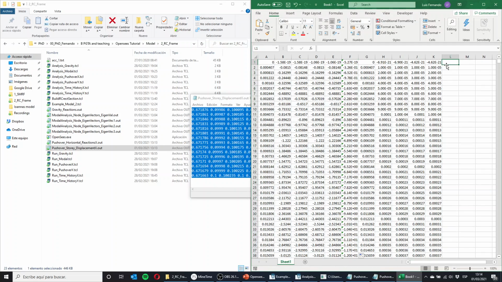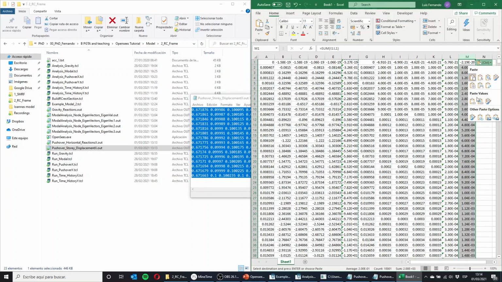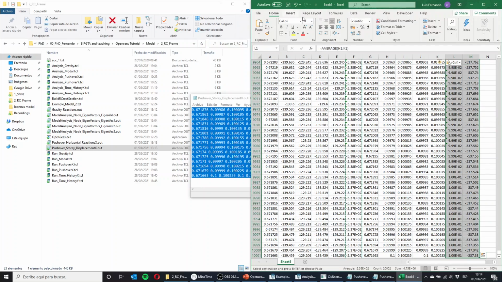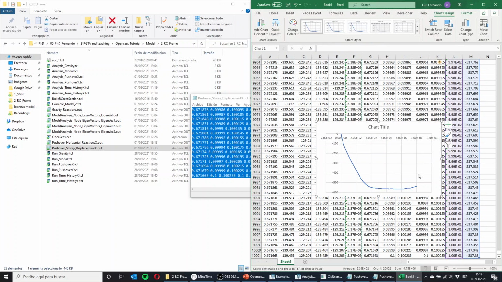And for the displacements, I'm going to get an average, just a regular average for the values. And then I'm going to copy these values from here to here, and paste them as values so they don't change. And I'm going to plot this versus this. So insert, and there is my plot. And you can see this is my pushover curve.